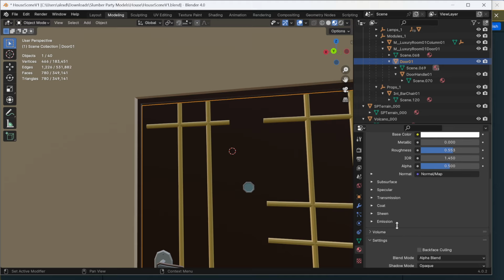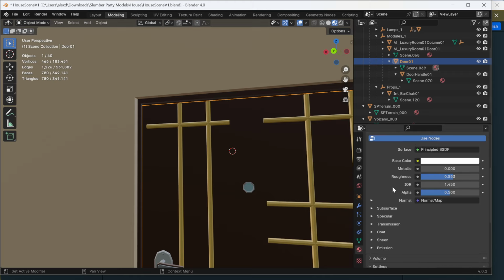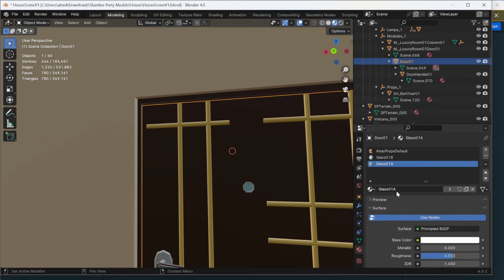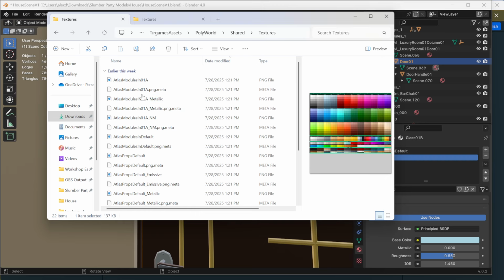I can see I set the alpha to 50%. I can see I set it to alpha blend, but I just don't see anything through it. Now glass 01A doesn't have a texture because it's supposed to look like glass. And same with 01B, which means we're probably going to have to create it. So if we go up to textures, let's take a quick peek and see if there's anything like this.